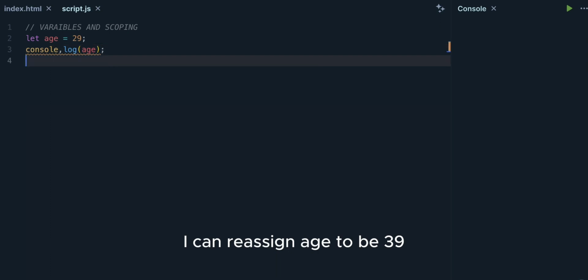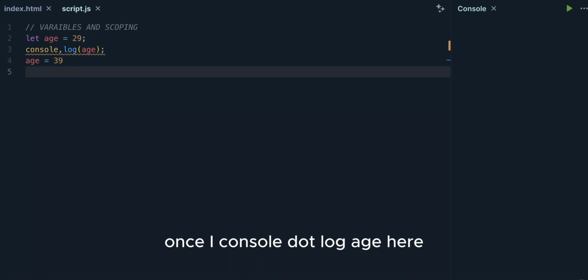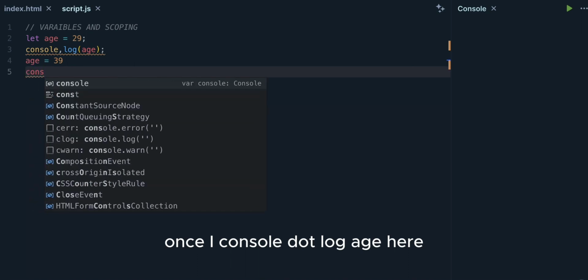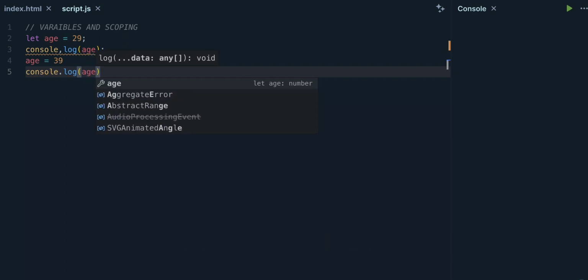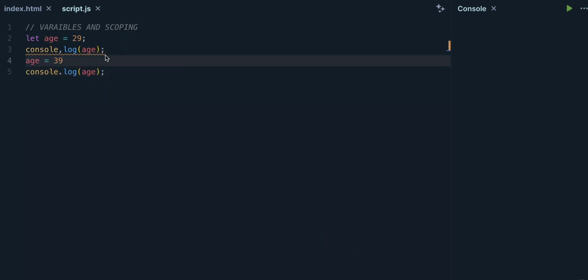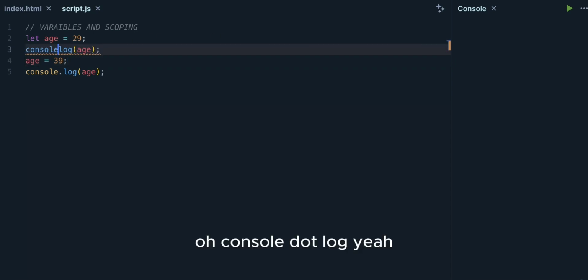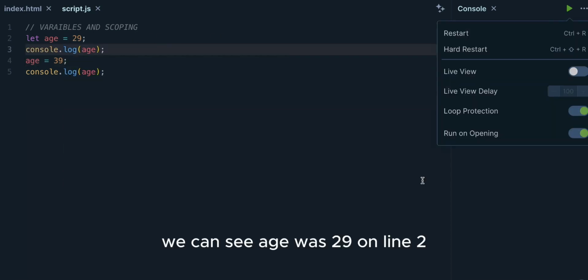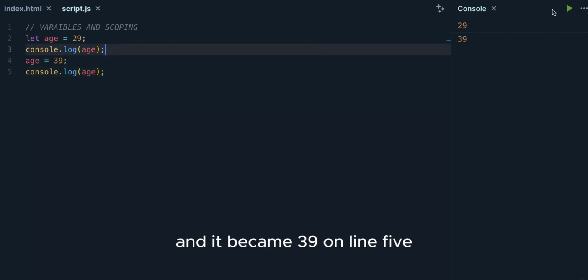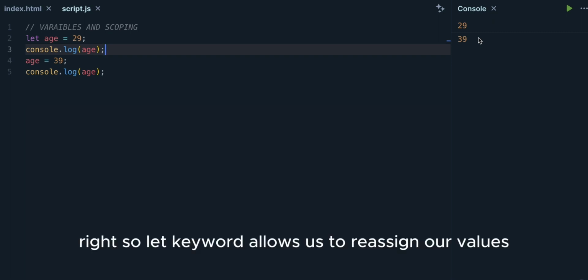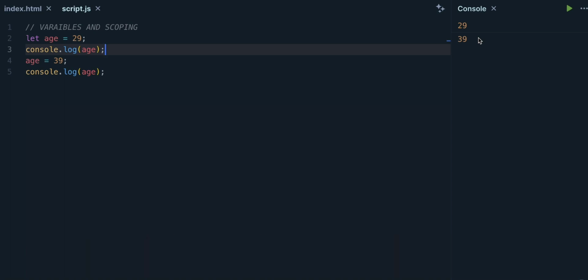I can reassign age to be 39. Once I console.log age, here, I want us to see the output of console.log. So when I run this, we can see age was 29 on line 2, and it became 39 on line 5, right? So let keyword allows us to reassign our values.